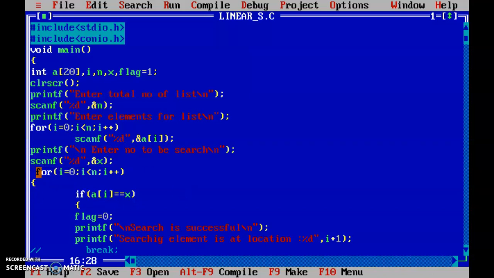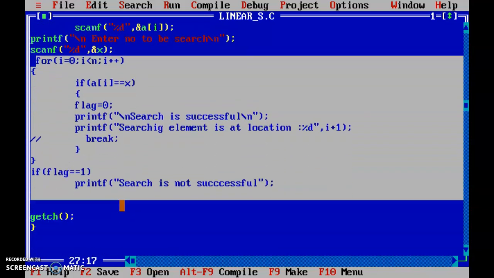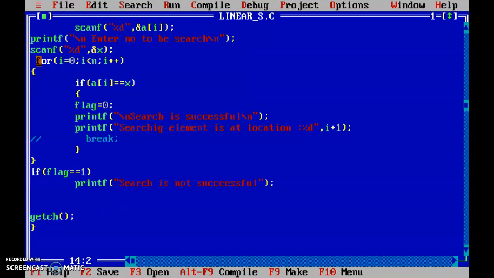Now I write the algorithm here. Step number 2 represents the for loop, which means start from I equal to 0 to n minus 1. So here I write one for loop. Inside the for loop, I have to make one comparison, that is array element equal to X, then flag becomes 0, the message will be printed, and the location will be printed.